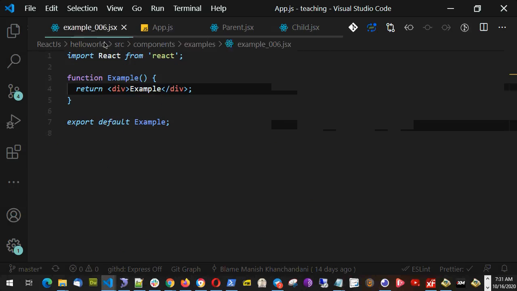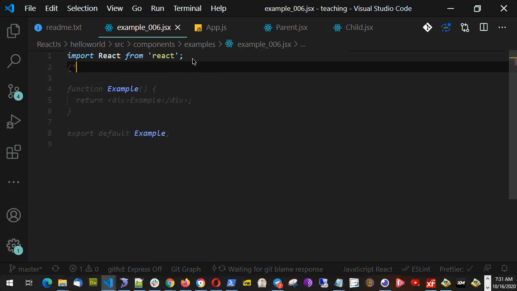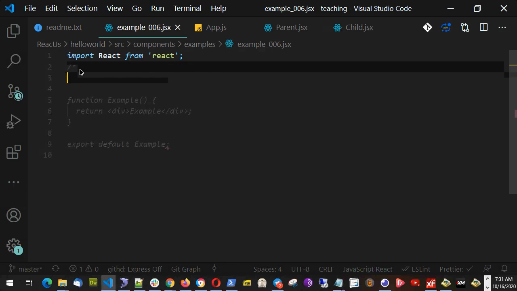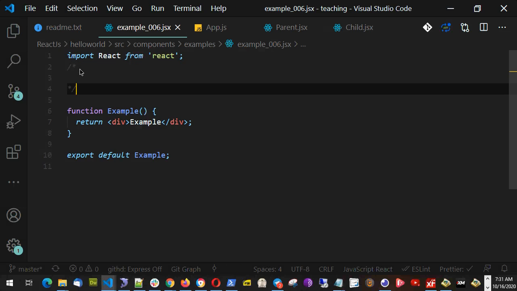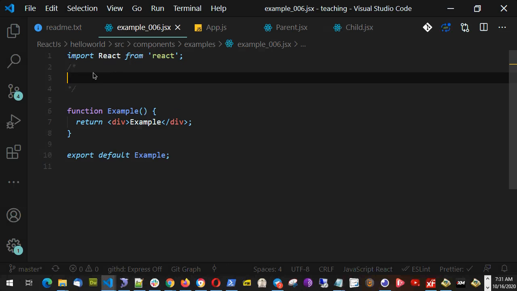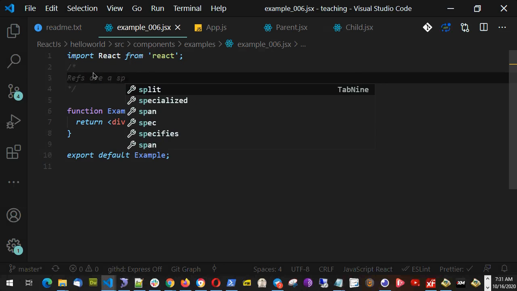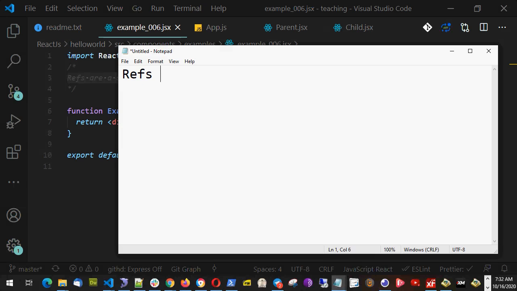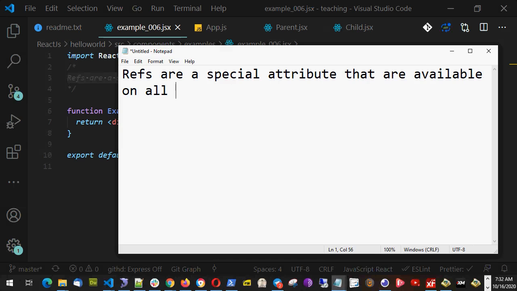So let's try to see what exactly refs are. useRef is... refs are a special attribute that are available on all React components. So they are available in all React components.